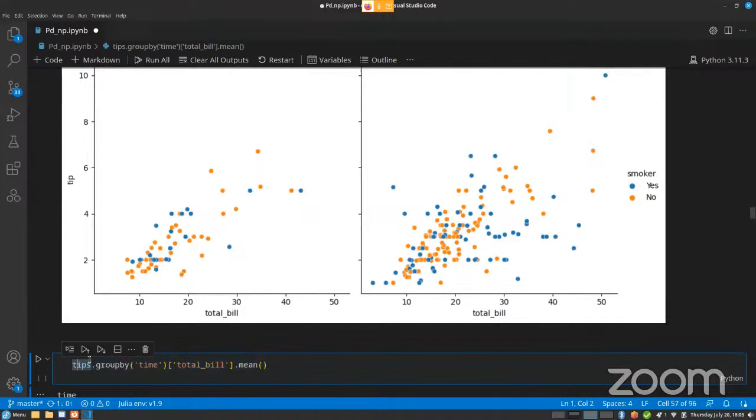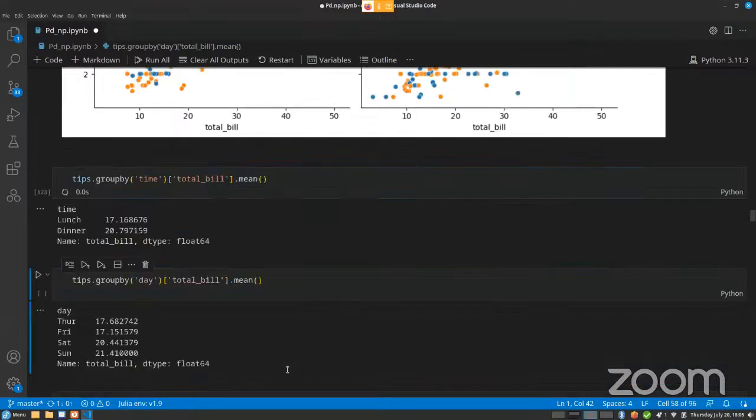So df tips will also work, and I say group by. Okay, this is telling me what I want to do. I want to group something. How do I want to group my data? I want to group it by time. So what are the different values that my time can take? It can take lunch and dinner. Okay, so I will group by time, so take lunch and dinner. In these groups, look at the column total bill and give me the mean. This is what this function is telling us.